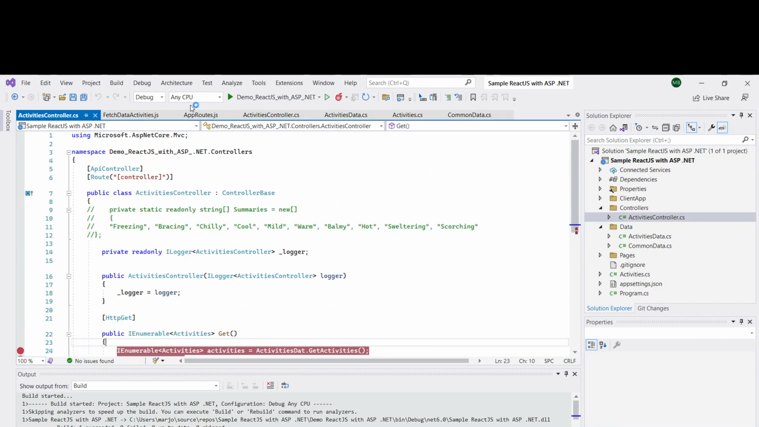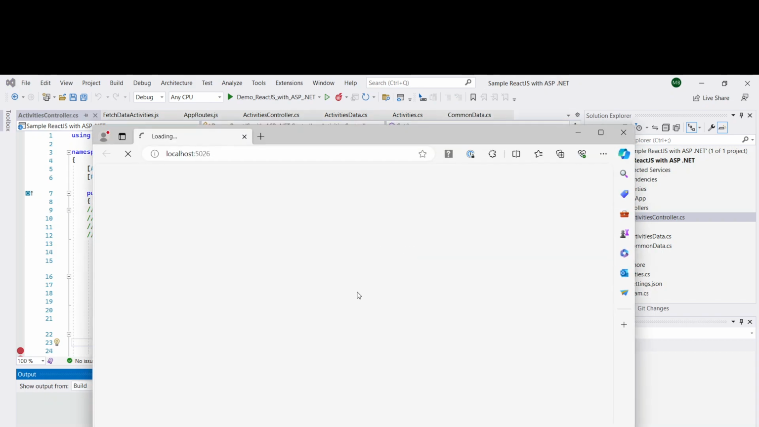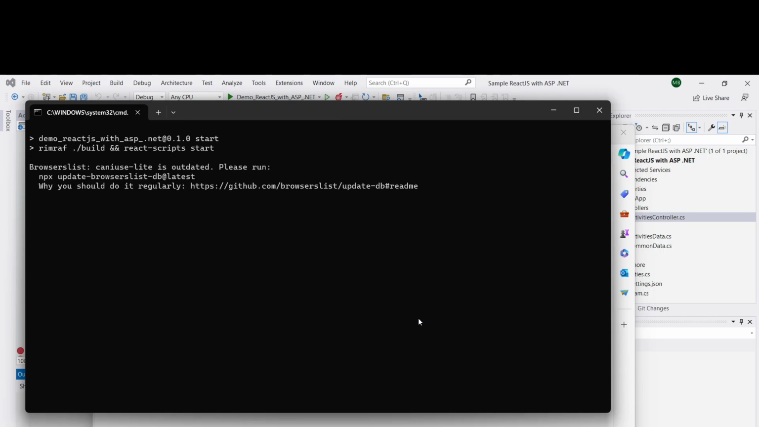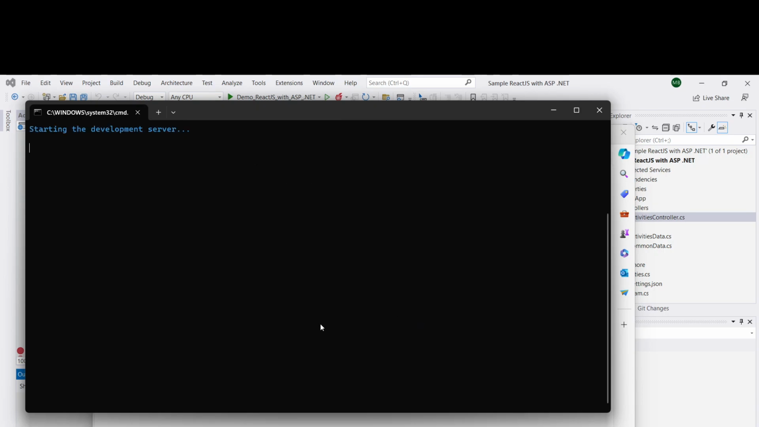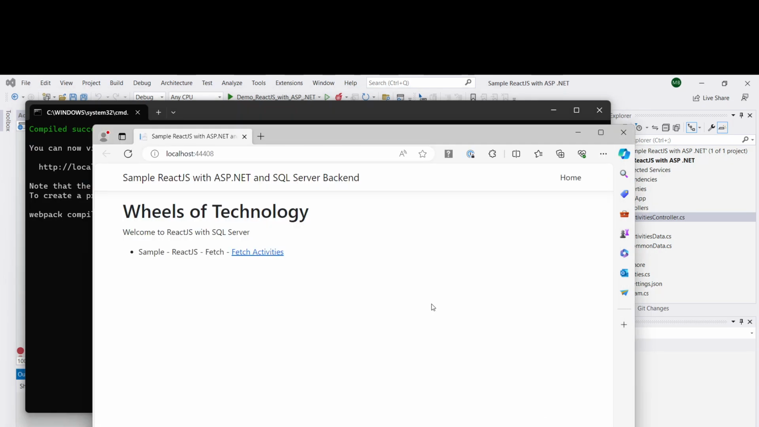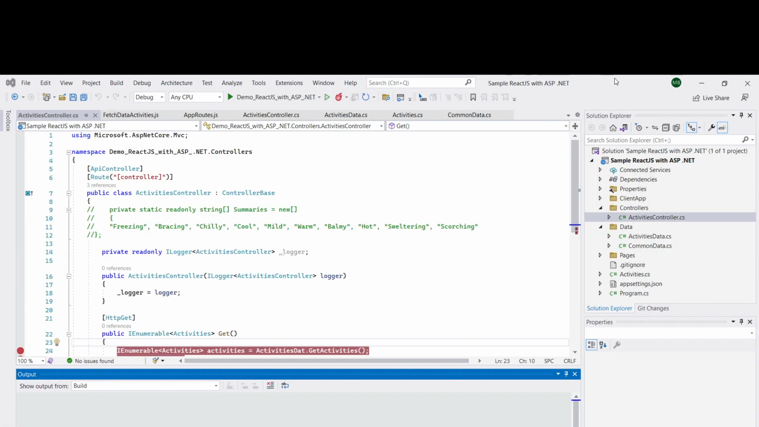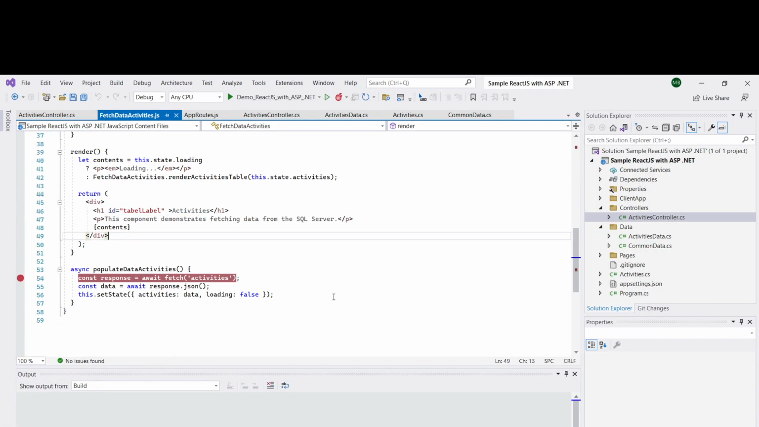Okay. So let's just run this without debugging. Again, this will start our development server. Once that starts, it pulls up our web page. And here's the sample for our fetch. And this populates our table that we also have rendered in the fetch.